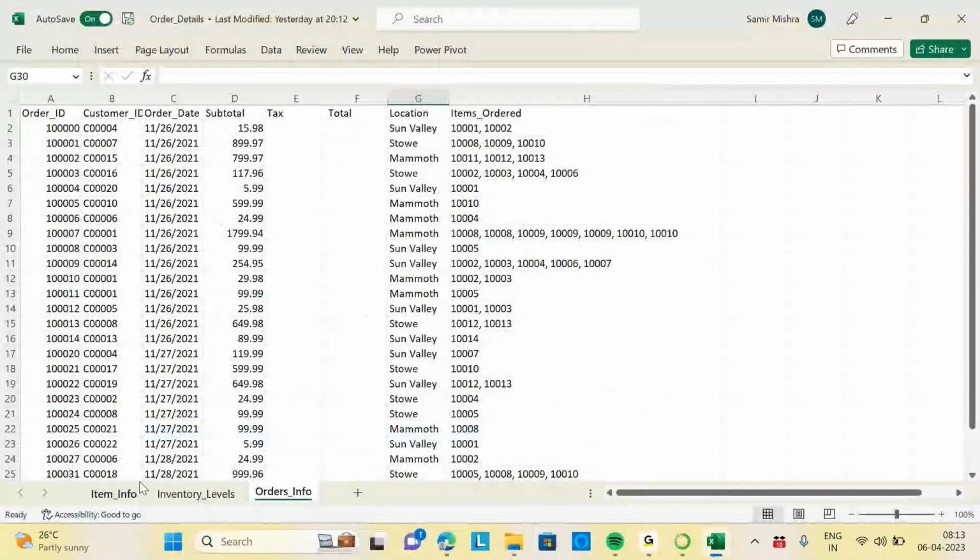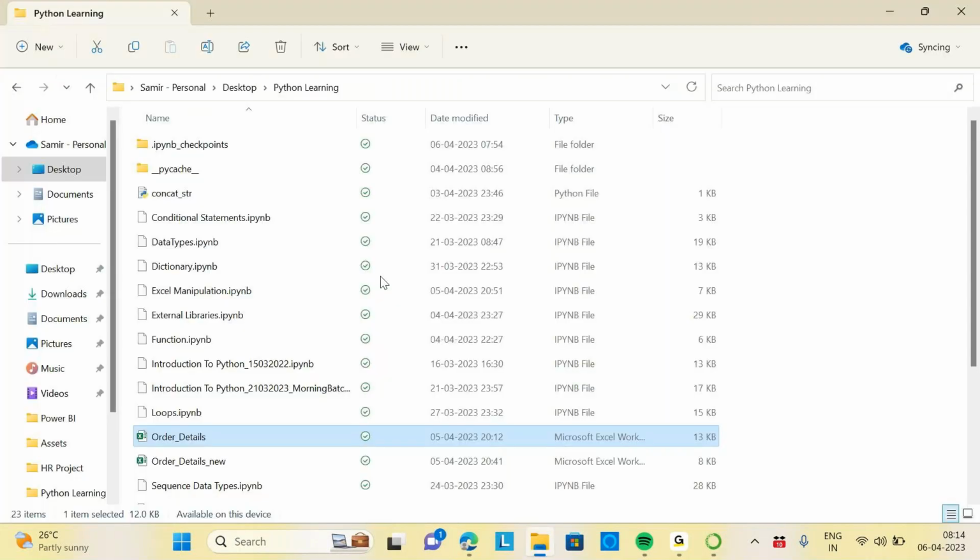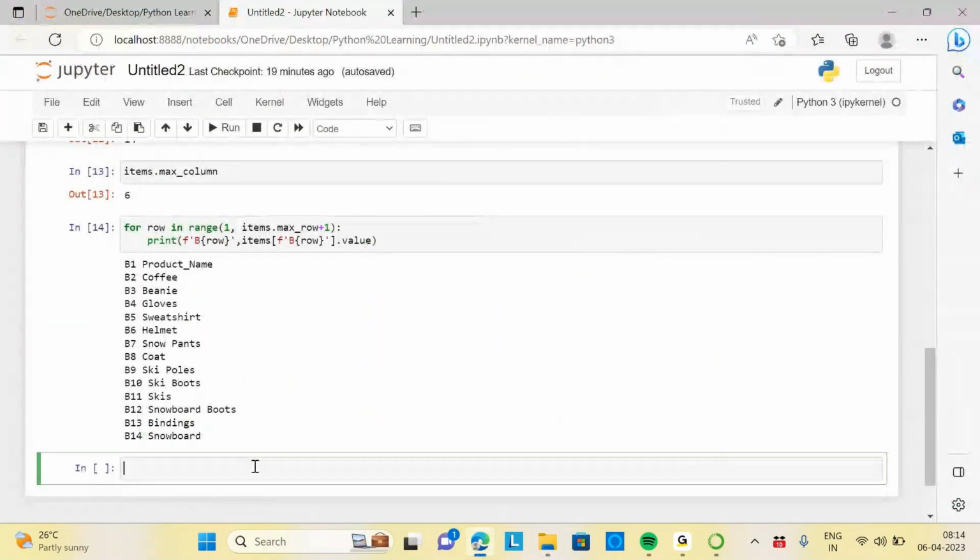Now let's see. I want to add one extra column here. I want to create a column called USD price on the G column. So first, if I say items of G1 dot value, what will I get right now? Is there any null in G1? No, it's an Excel file with no value. Nothing, it will be blank.